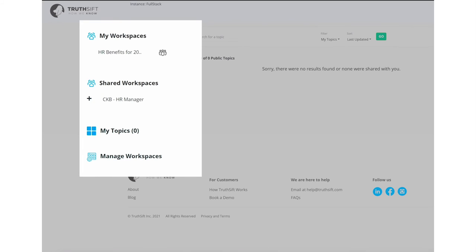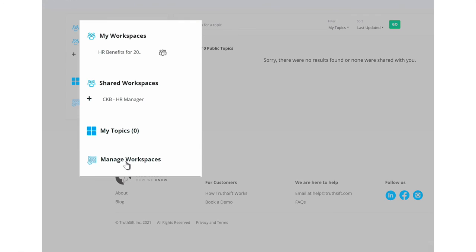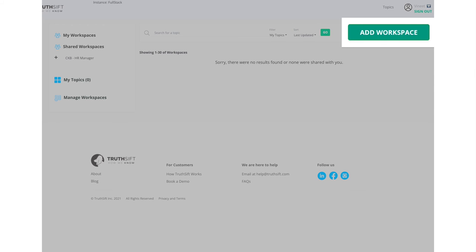We'll cover my topics in a separate video, but for now, we'd like to show you where to navigate if you're interested in managing your workspaces or creating new workspaces. Simply click Manage Workspaces to get started. In the top right, click Add Workspace.